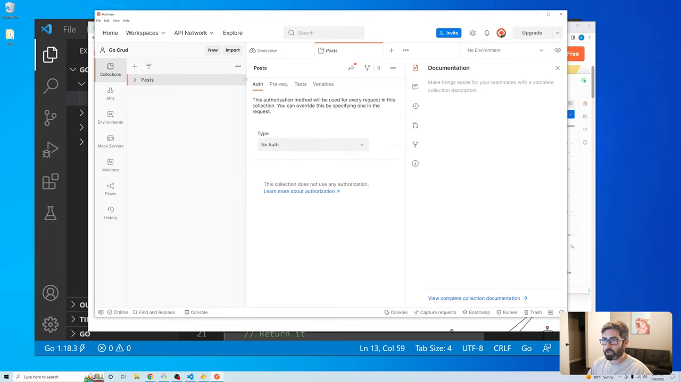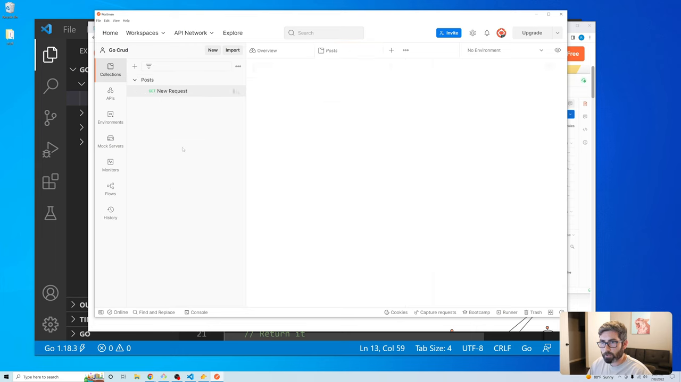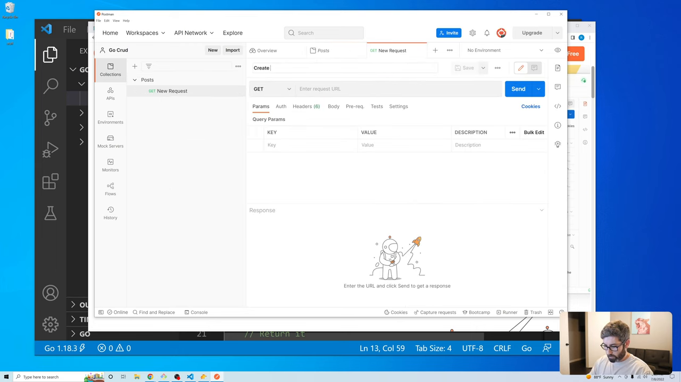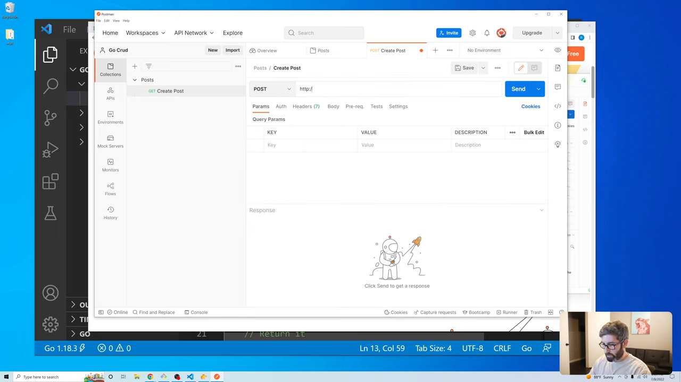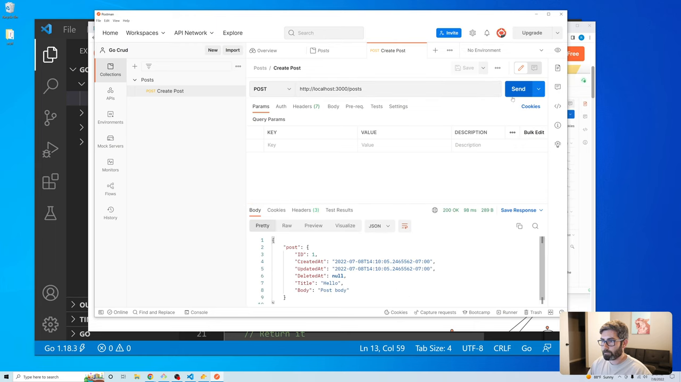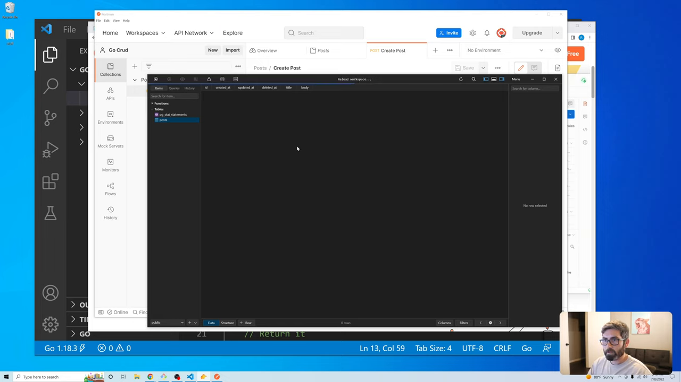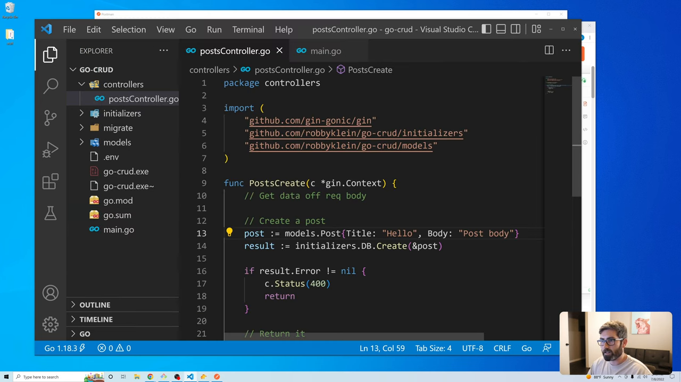And then let's create a new request within posts. So add request, and I'll call this create post. And it's gonna be a post request to HTTP localhost 3000/posts. Save that and let's send it. So I send it and it created a post and I get it back. So let's go to our database and I'll refresh and we can see it created our post right here. So that's cool. So now we gotta get the actual data off the request body and use it within the create part right down here.